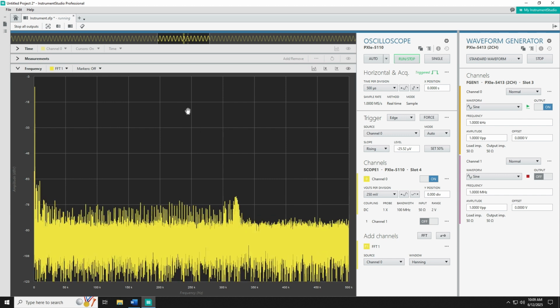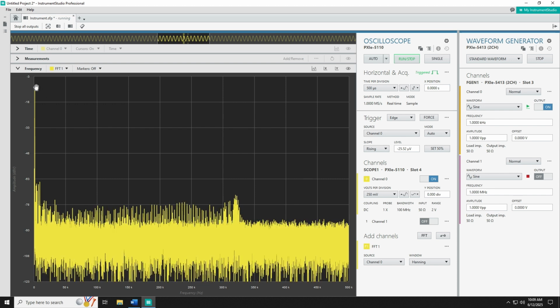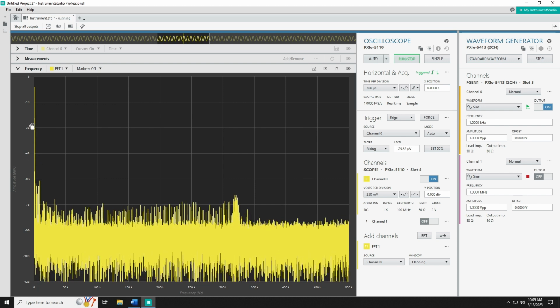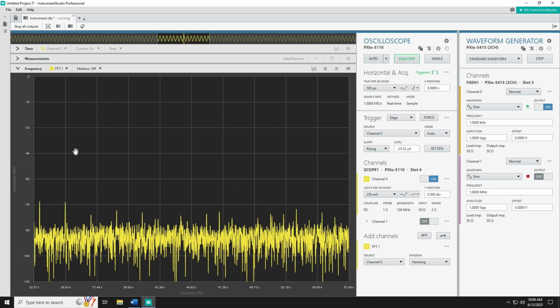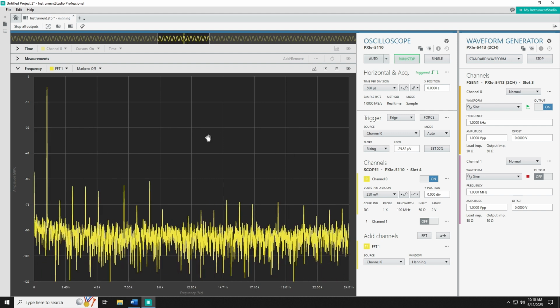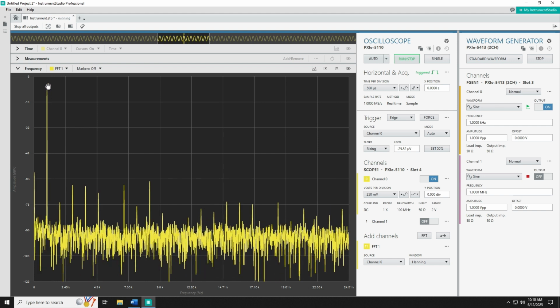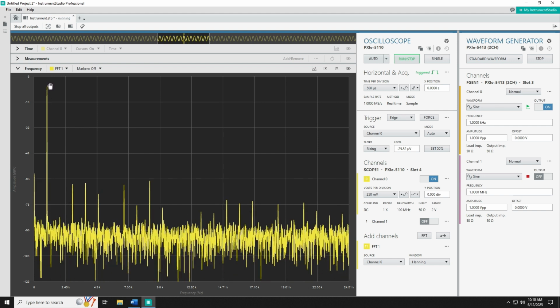All right. So in the frequency domain, you can see that my largest spike is here for the fundamental frequency. Let's zoom in a little bit on the x-axis so we can see that better. I'm just using my mouse's scroll wheel to do that. And now you can see the fundamental frequency at about 1 kilohertz.